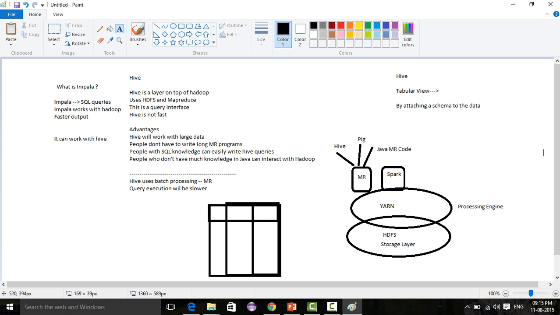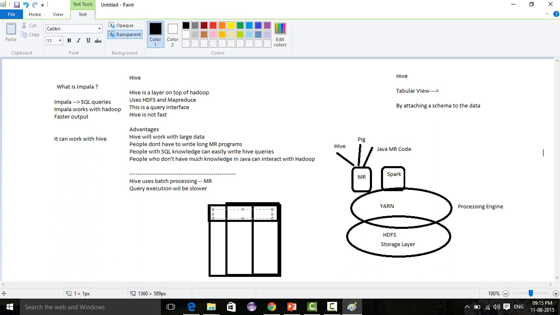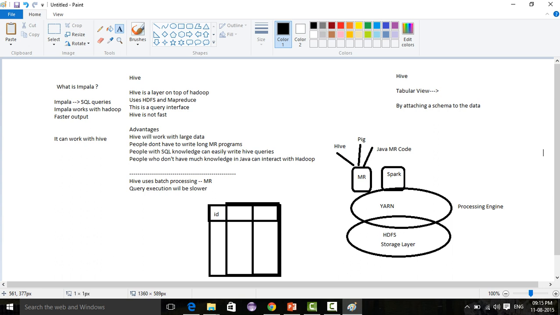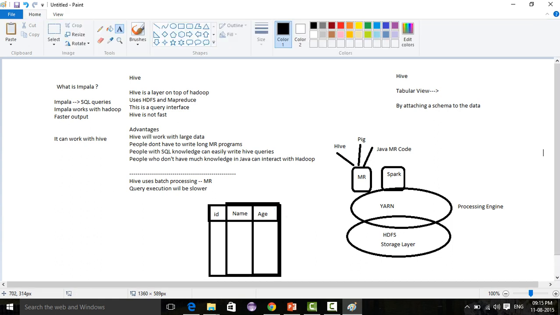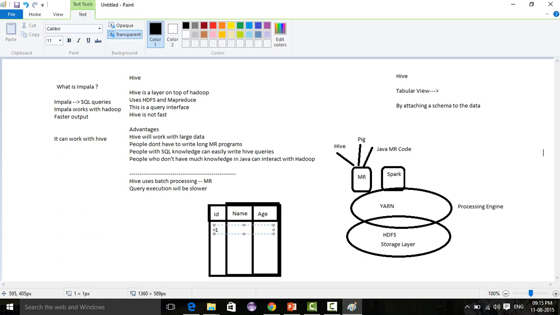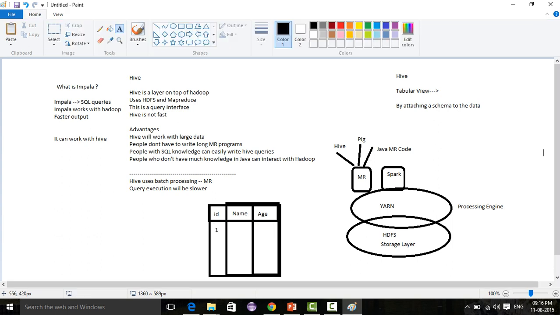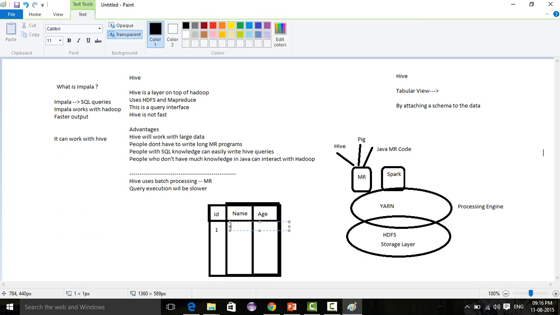We have a table where we give ID, name, age. So when you look through Hive, you will get a feeling of ID, name, age. So we will get a tabular feeling.